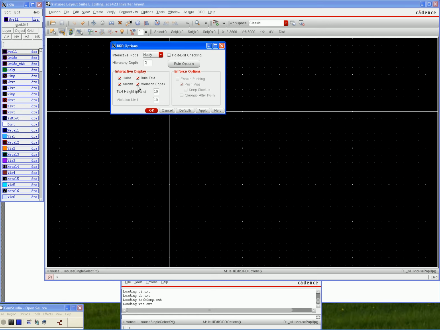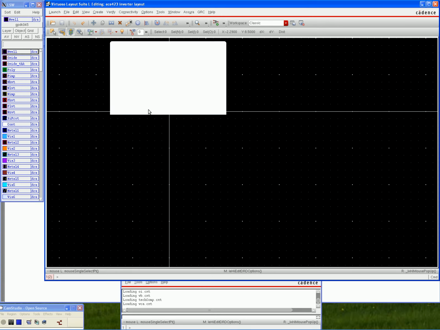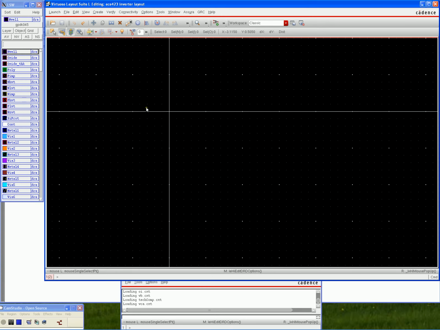Then we need to make sure that the gravity is turned off. So go to Options, Editor, and gravity on should be unchecked. Press OK.